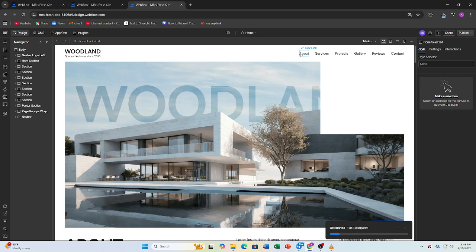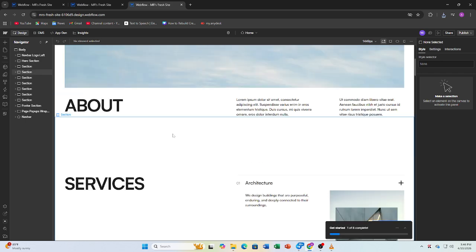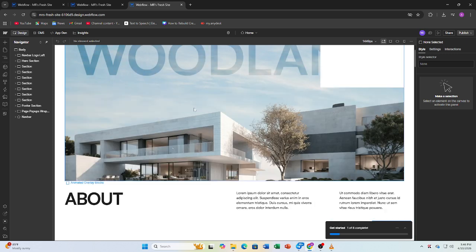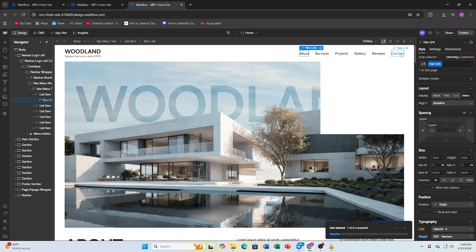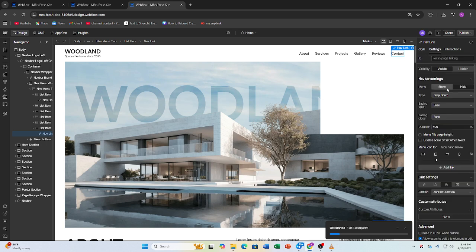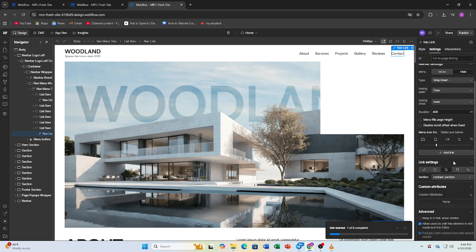Webflow already gives you a ready-made form, so you don't need to build everything from scratch. Next, click on the form and you'll see fields like name, email, and message. You can edit them, rename them, or even delete what you don't need. So if you want a simple contact form, just keep name, email, and message. That's usually enough.